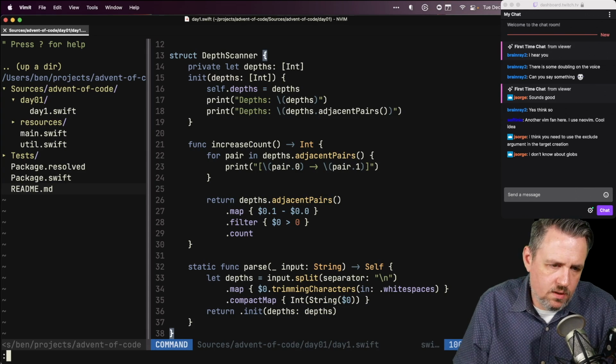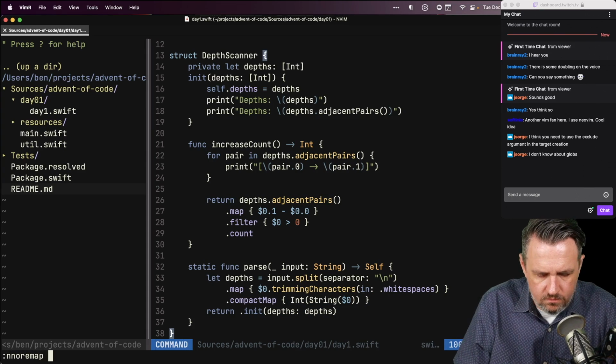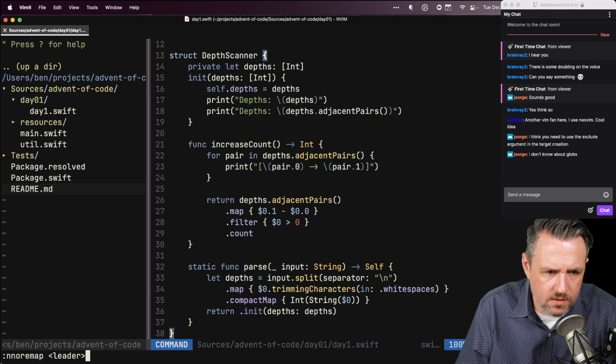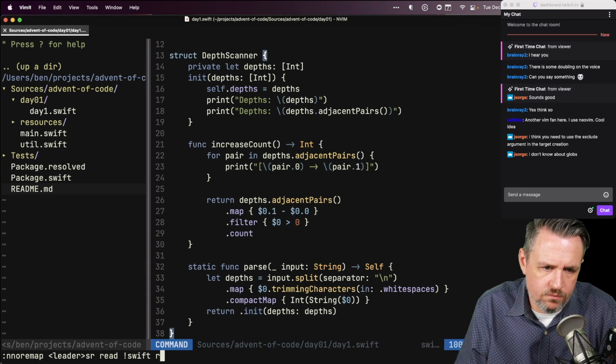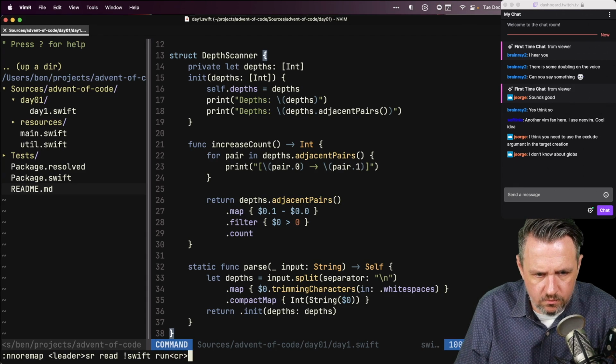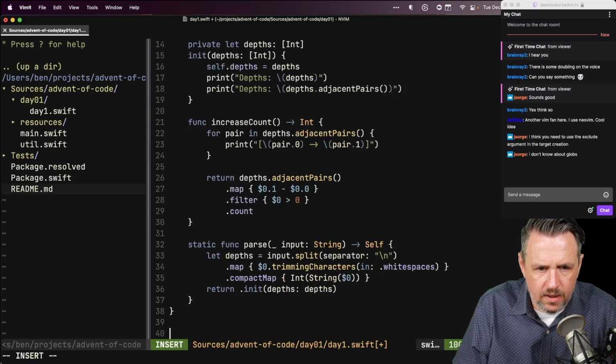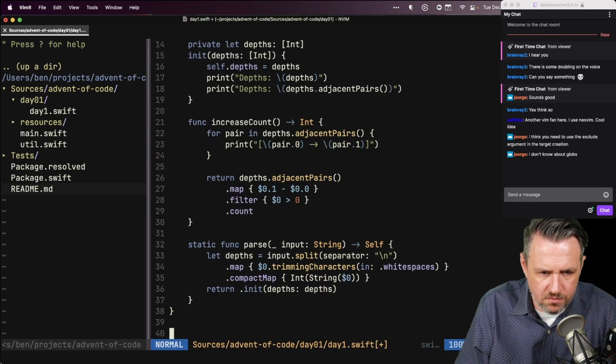Because my command is leader SR is bang, and here I could say read bang Swift run carriage return. And I think that's going to put it right where my cursor is if I do this.